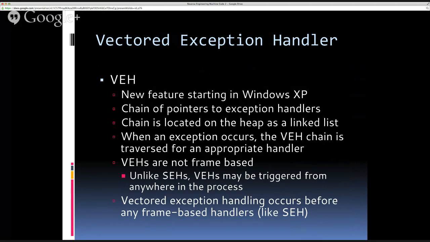When an exception is triggered in the program, this is the chain that is traversed first. So this handling is going to occur before frame-based handlers like SEH, which is what we'll talk about next. The key thing to note about vectored exception handling is that these can be triggered anywhere in the process. There's not a particular region of code that you're guarding or that you've wrapped in try-catch like blocks, so these aren't frame-based. This can be anywhere in the process, and that's the main difference to keep in mind.